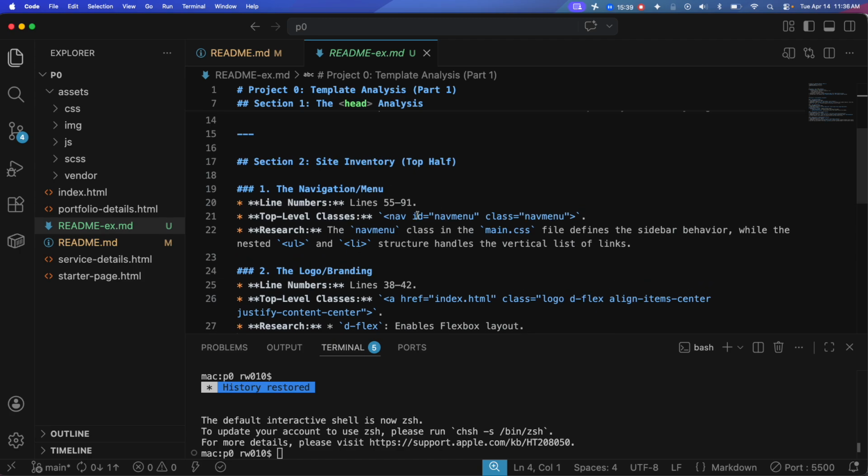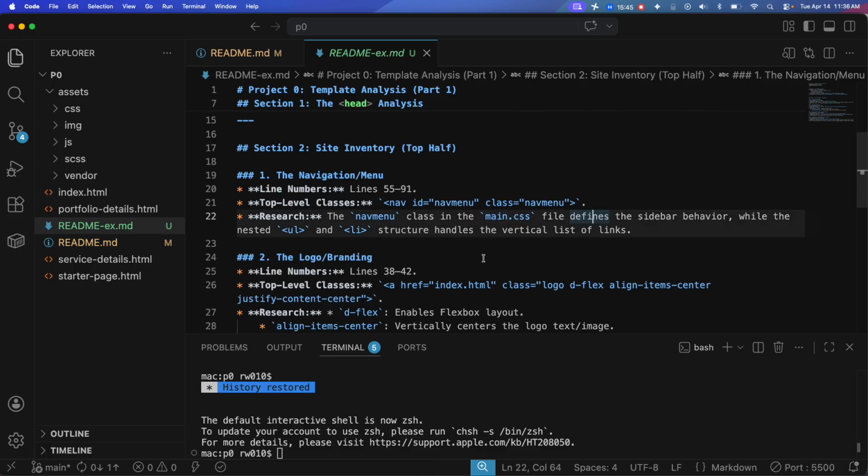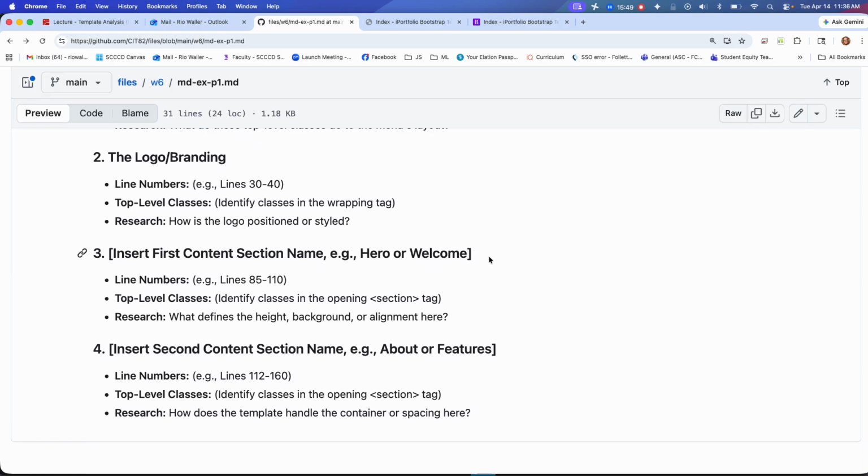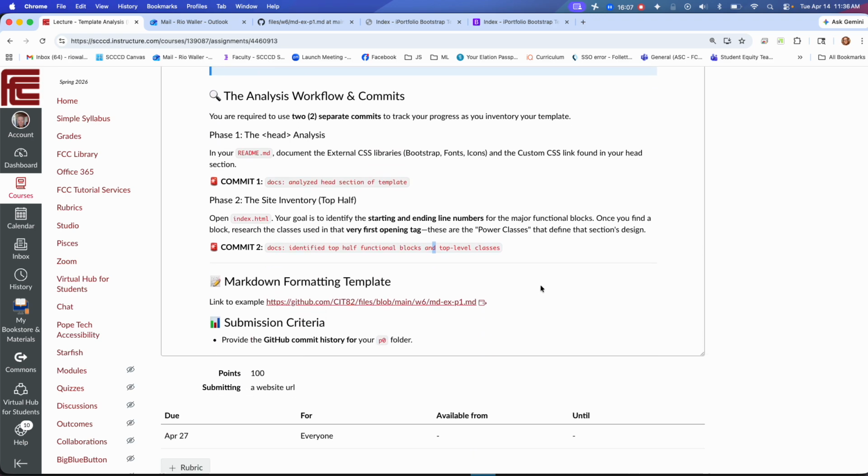So in this case, I said, oh yeah, my nav menu is actually part of the main CSS and identifies this behavior. Now, this is where you can use Gen AI to help you understand if you're not sure. But the more time you spend looking at it before you ask AI, the better, because if you just ask it without actually looking at the code, you're not going to be as effective when you go to modify it. All right, so do that.